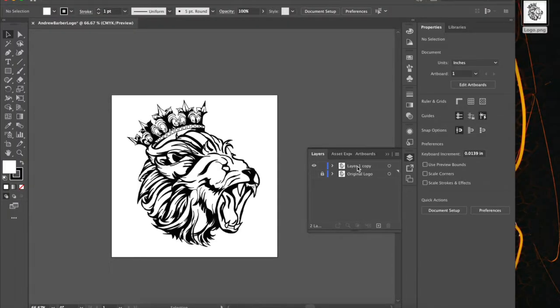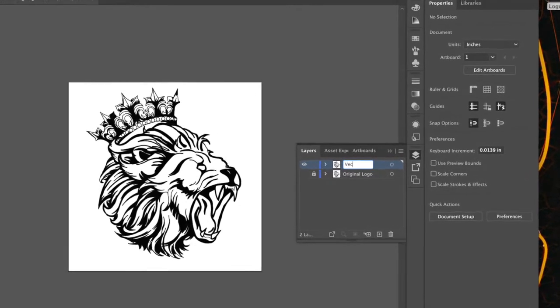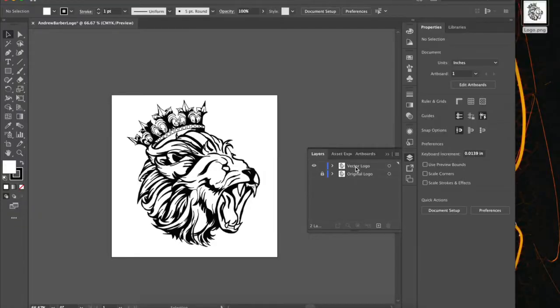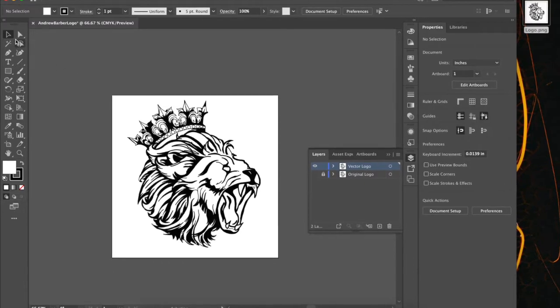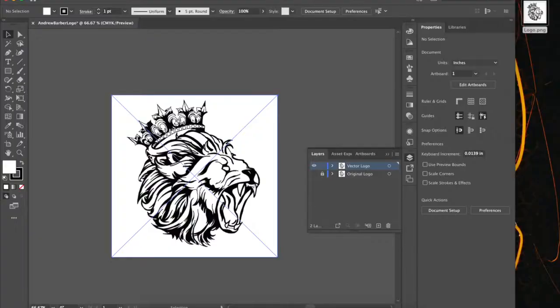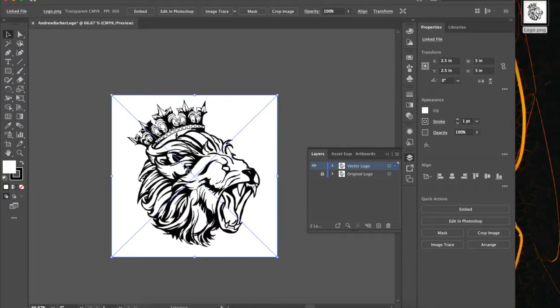All right, on layer 1 copy, we're going to select this one right now, and we're going to call this Vector Logo. So what we're going to do is turn this into a vector format. Your first step in doing that is to take the selection tool up here, top left black arrow, and just click on your image. You'll see that it's selected. Mine has a blue box. Yours will have some colored box, probably blue.